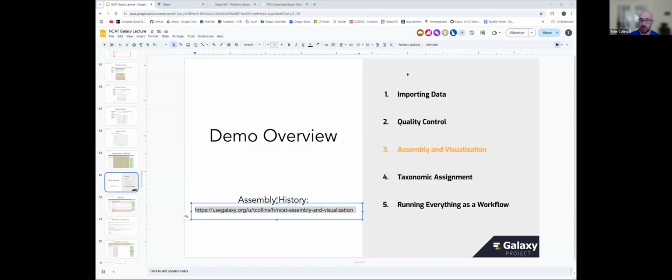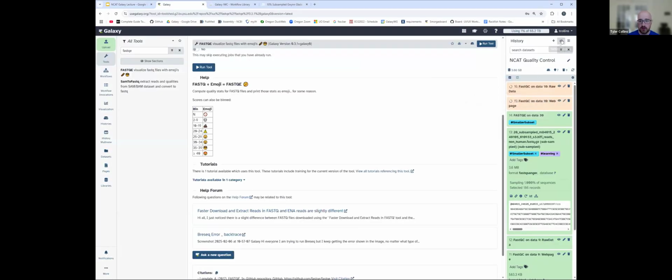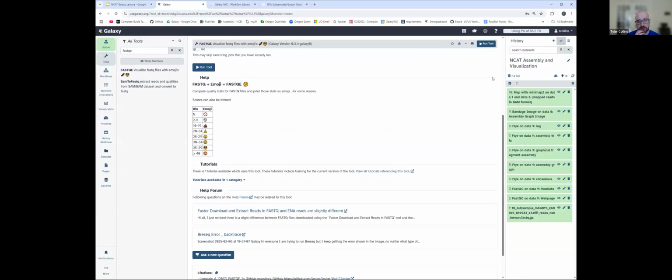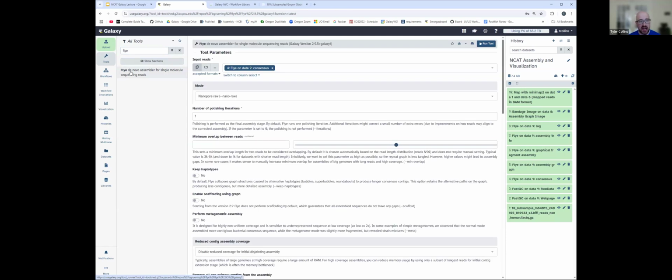And that's the link to the history if people want to import the assembly and visualization history in chat. So I'll move us over to our new assembly and visualization history. You should see here on the bottom our subsample data. We still have our FastQC data, and this is where we're going to introduce our assembler we'll be using for today, which is an assembler called Flye.